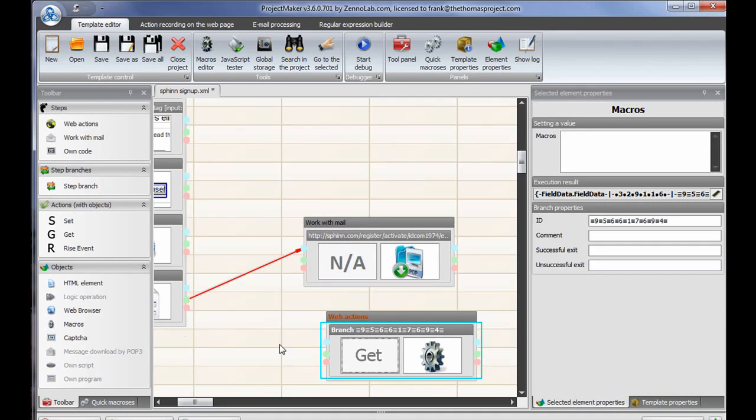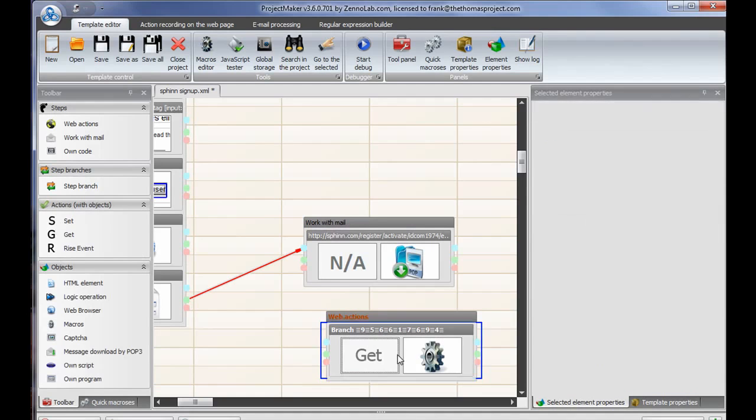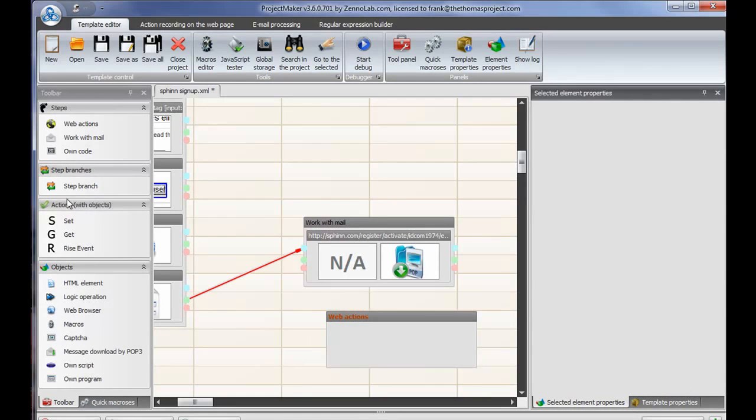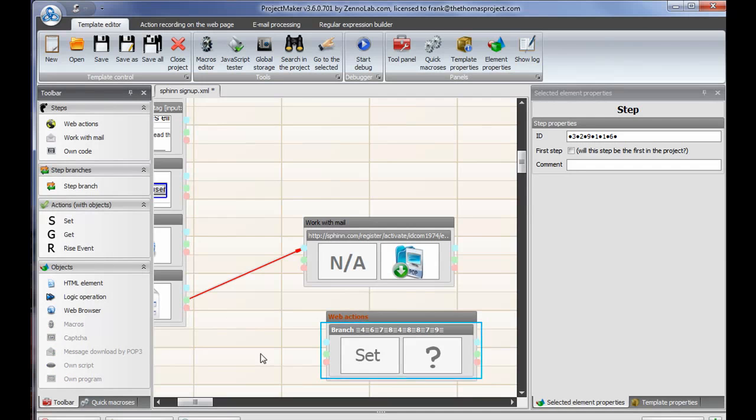Actually, I'm doing this wrong already. My apologies. So let's do that again, step branch. I'm going to do a set, and I'm going to do a logical operation.